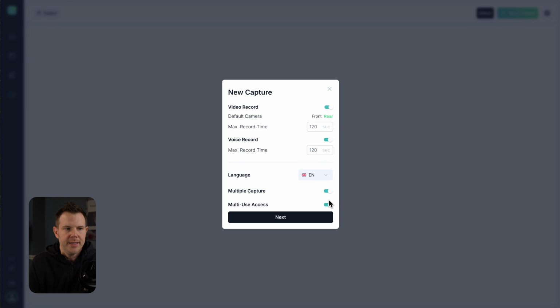Just 2 more toggle switches here. One is for multiple capture. This means that people could send in files and video and audio if they wanted to.